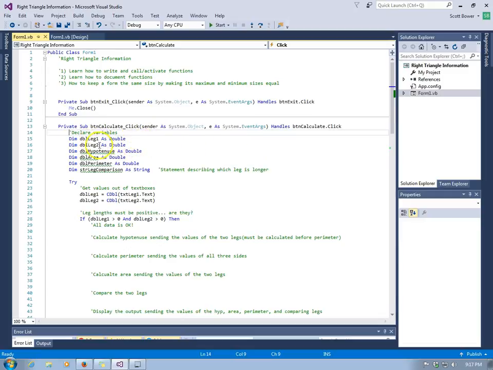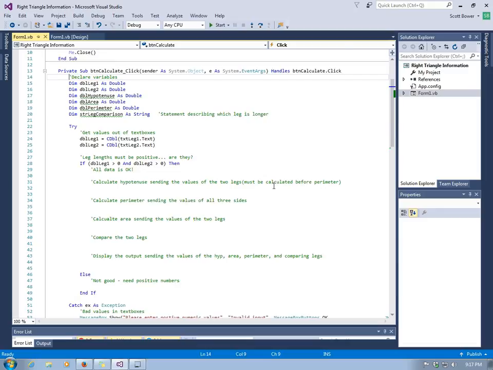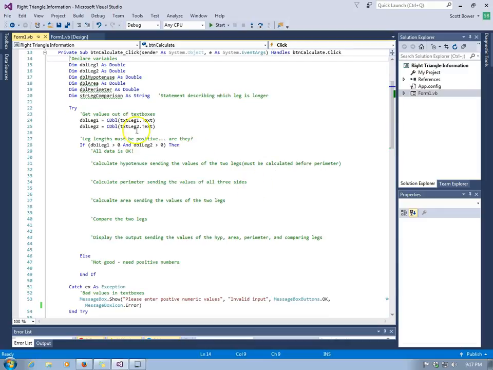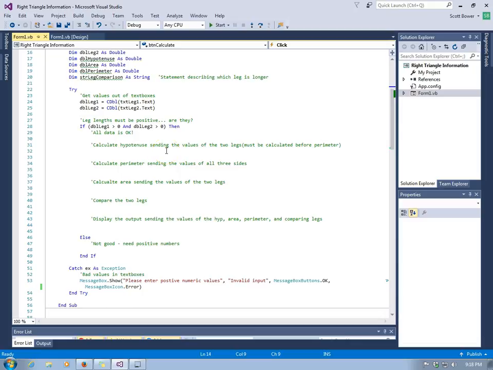Got some variables already ready to go in the btn calculate click event. Two variables set up for the legs. That's what's in the text boxes. We're also ready to find out the hypotenuse, area, perimeter. They will all be doubles, and a string comparison of the legs. Inside the try-catch, we're obtaining the values of leg 1 and leg 2. And then we have some calculating to do.